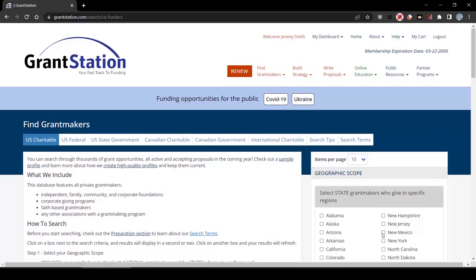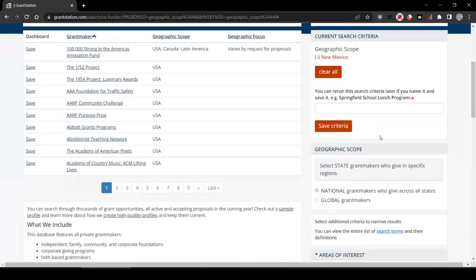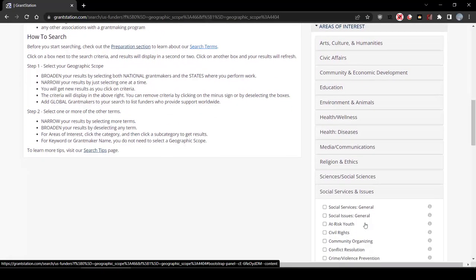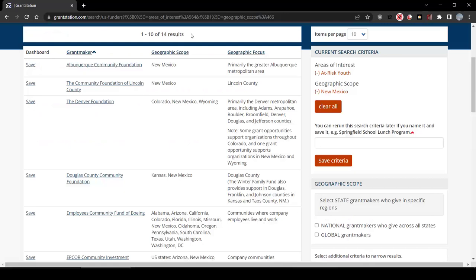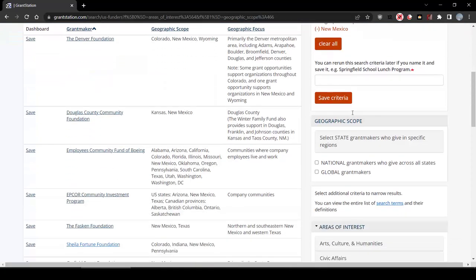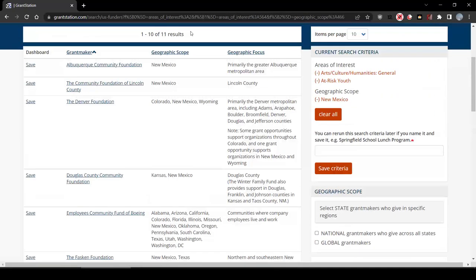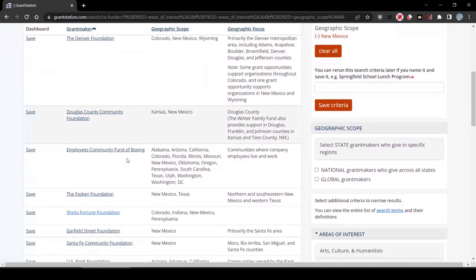Let's choose New Mexico under geographic scope, and then under areas of interest, let's click on the social services drop-down box and then select at-risk youth. You may want to look at all of these, but perhaps we can narrow it a bit by also adding in arts culture general. Now we have a more targeted group of results that are all new funders from what you found based on your previous search.